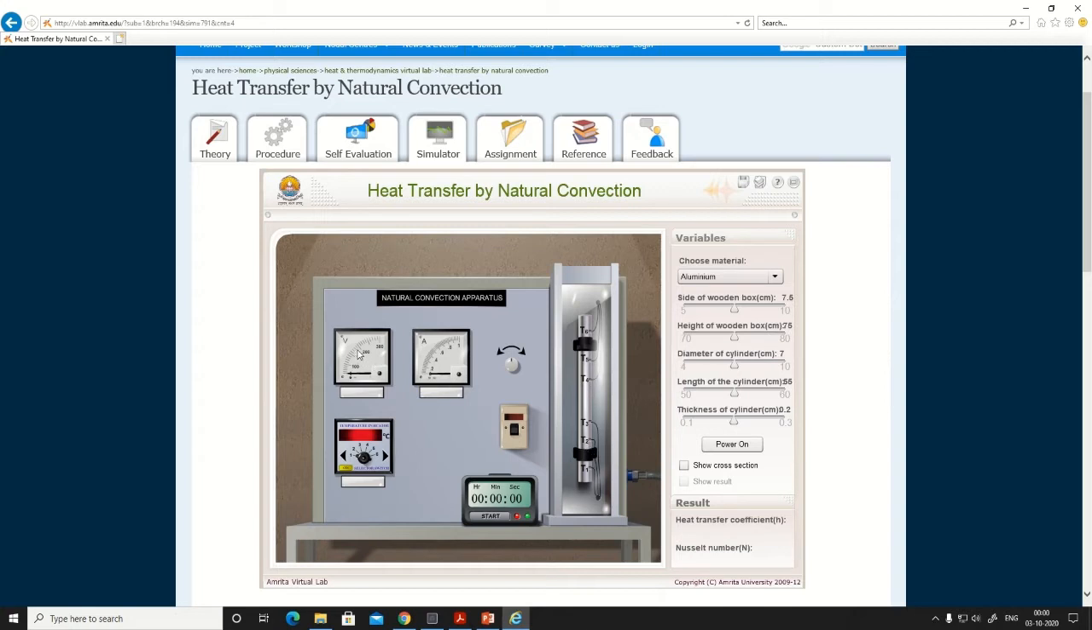Here you have a voltage as well as an ampere meter. By using this knob, you can alter the heat supply to this metal rod. So let us go through all the tabs.